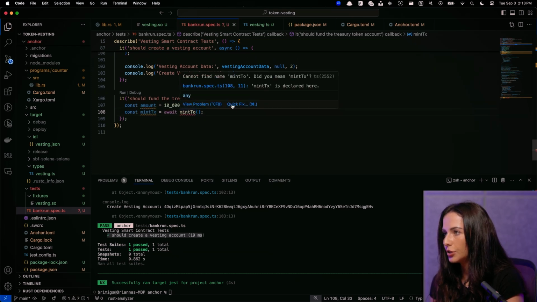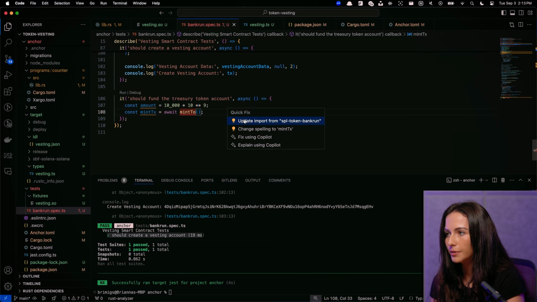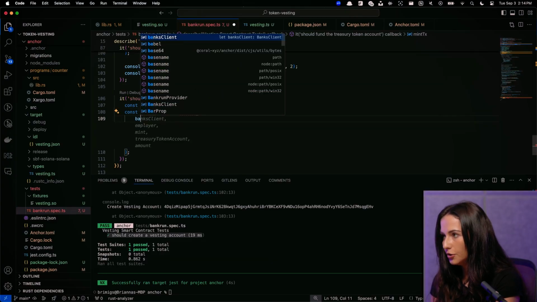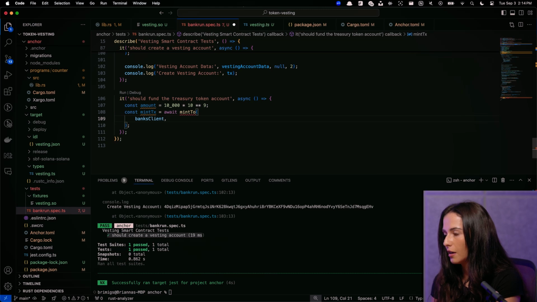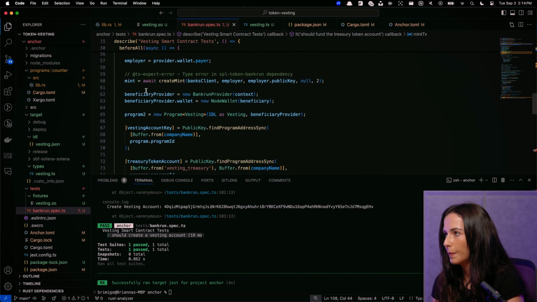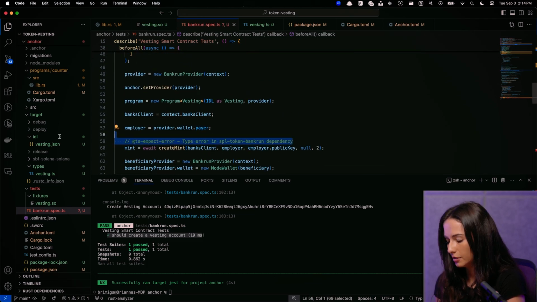So we want to make sure that we import this, and we're going to update the import from the SPL token Bankrun. Okay. Now this has a few arguments. It's very similar to create mint. So first we want to pass through the Banks client. This is going to generate the same type error from create mint, so we can just copy over our little comment here.